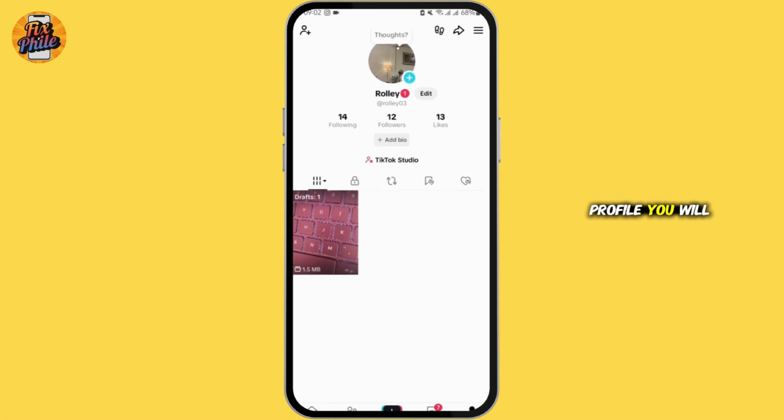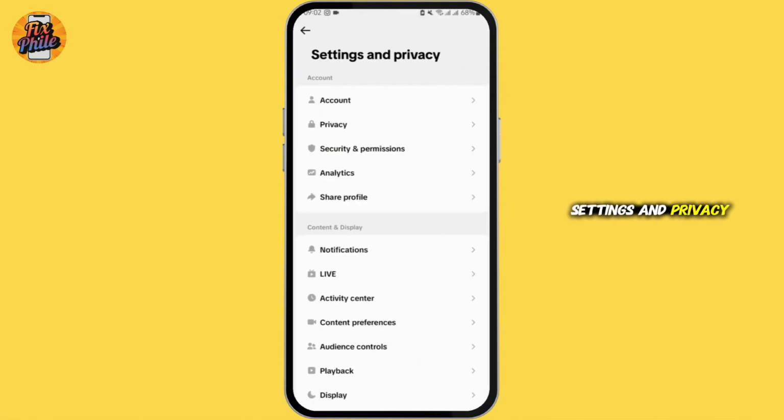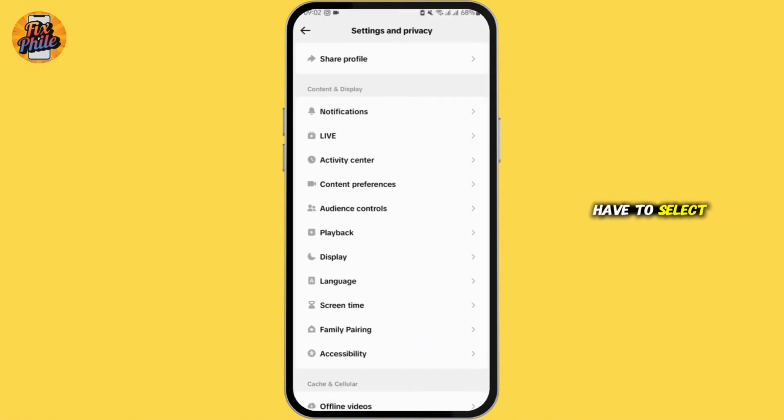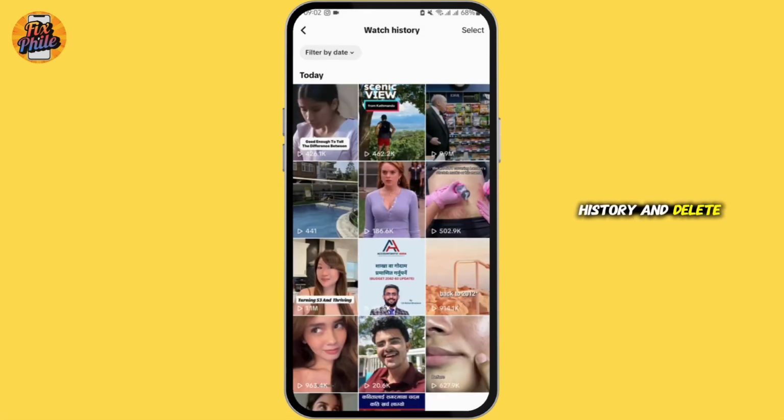Tap onto your profile, you will see a page like this. Here tap on the three-bar icon, select Settings and privacy. And here you have to select Activity center. Tap on Watch history and delete all of these.